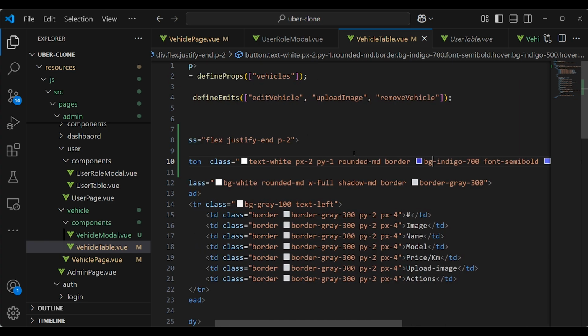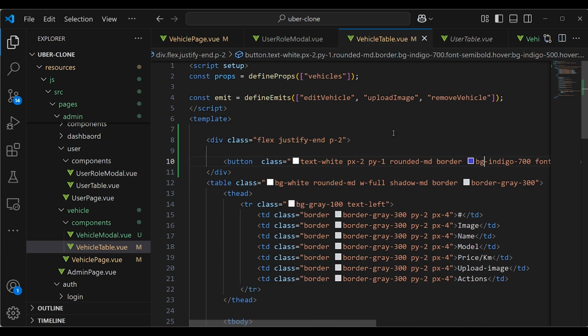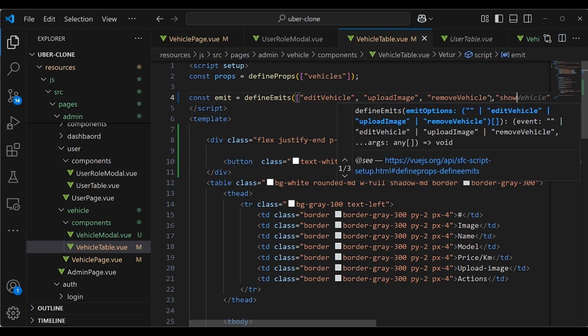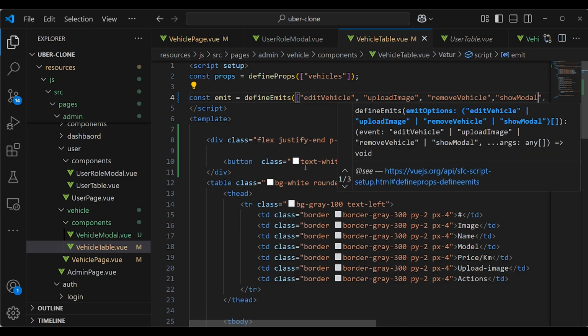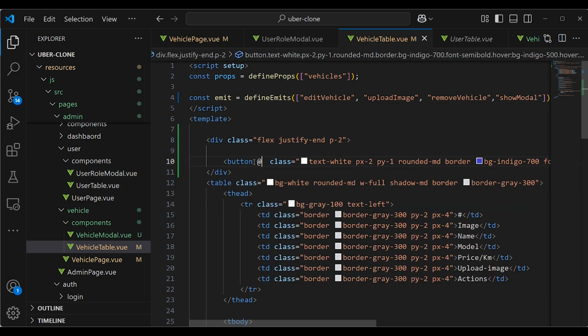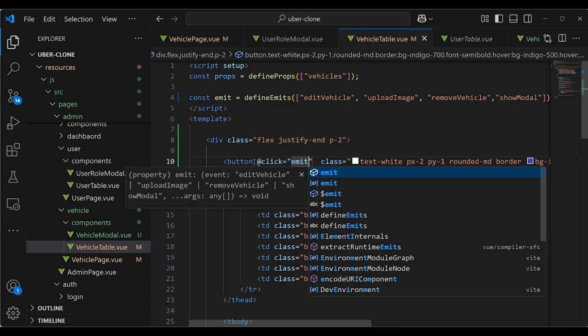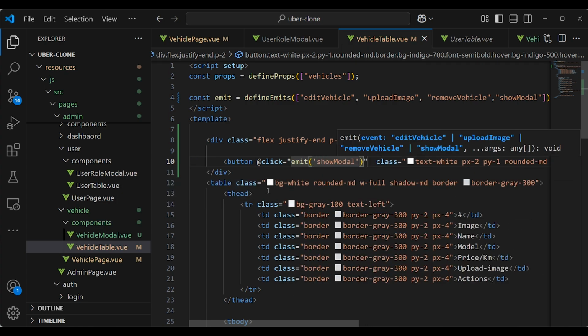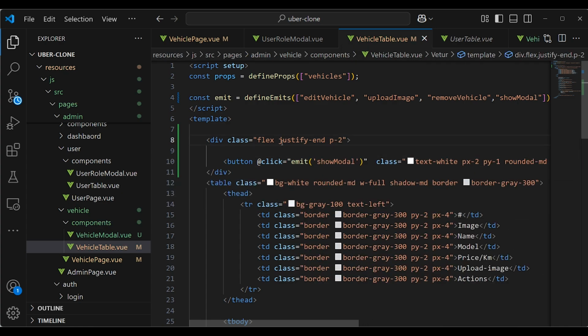We are going to define another event. We're going to say show model. I'm going to pass here show model, and then I'm going to emit it and pass in click event is equal to. We are going to emit here show model like this. Everything is okay, guys.